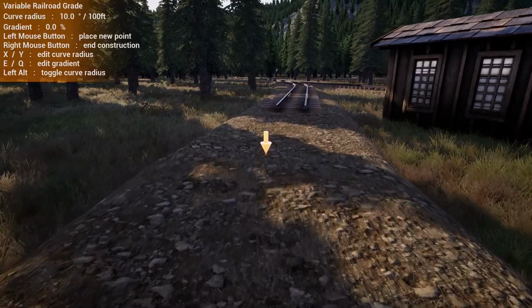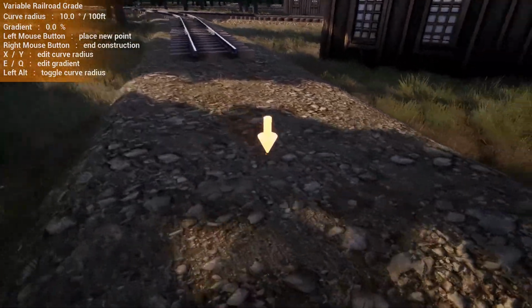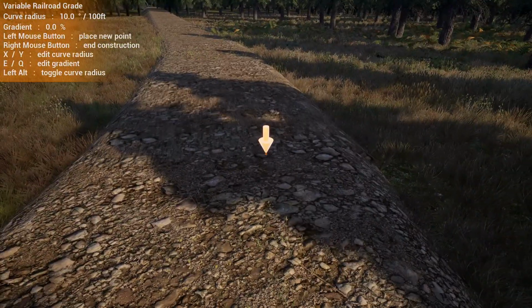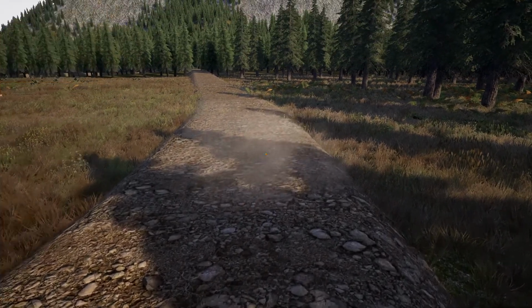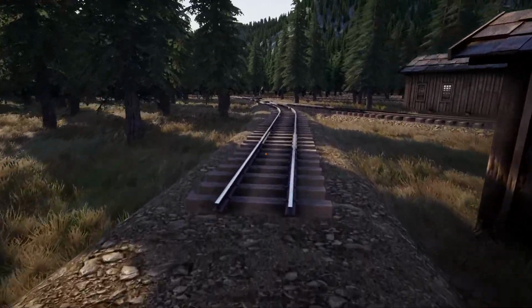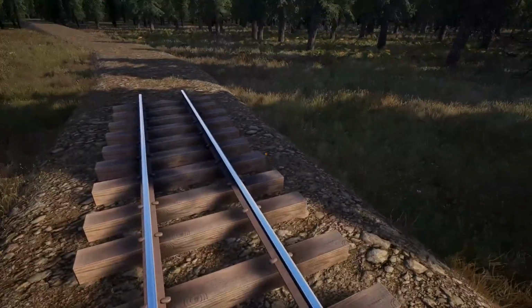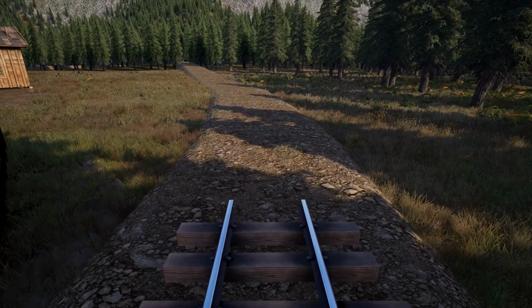I think we might have it. Swing over to this side, look at our grade. We're going to call that good. That's what we're going to do. All right. So let's go ahead and lay our tracks down for this bad boy.